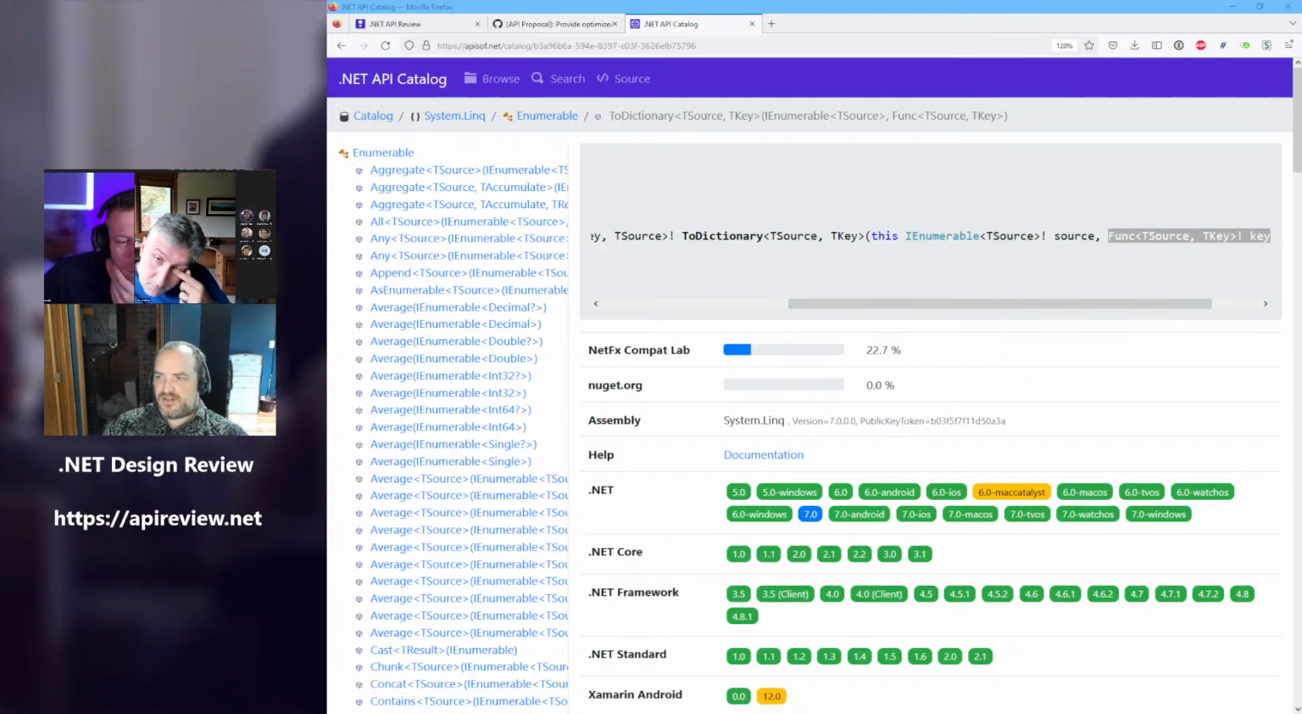I mean, there is another issue that's asking for a ToDictionary that takes an IEnumerable of key value pair, for what it's worth. Yeah, I'm not opposed to having that. I'm just saying, for me, I've never gone with an IEnumerable of key value pair. I always went with a selector Func, pretty much.